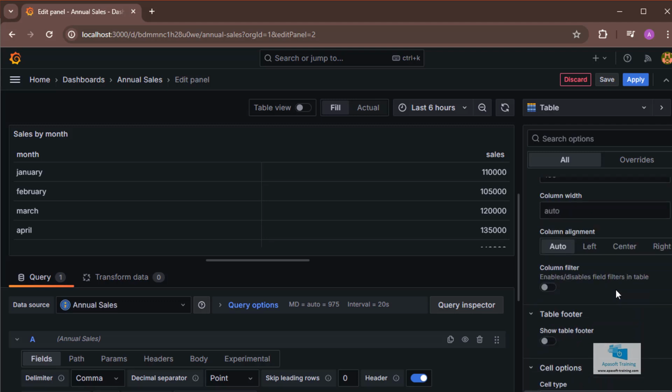Another interesting property that we can change is the alignment of the column. I can let it be automatic for each field or I can decide that they are all on the left, centered or on the right. I'm going to leave it on automatic so that Grafana automatically sets each field type to a certain alignment.